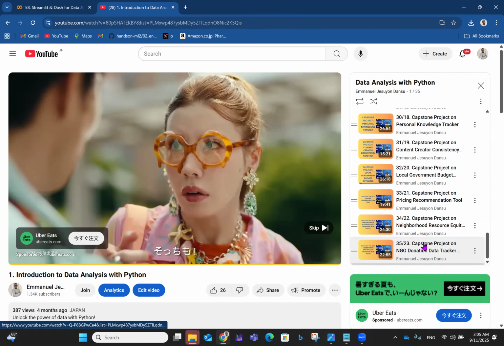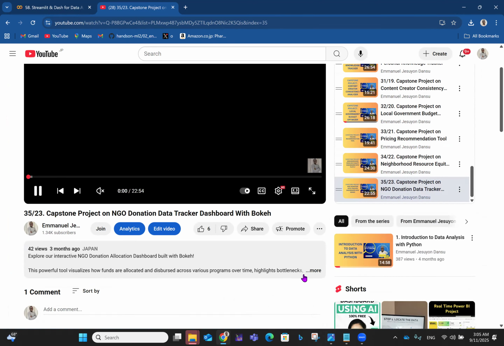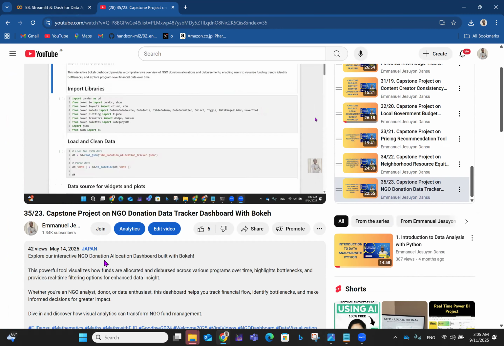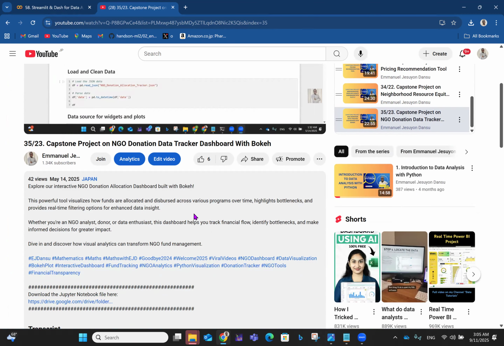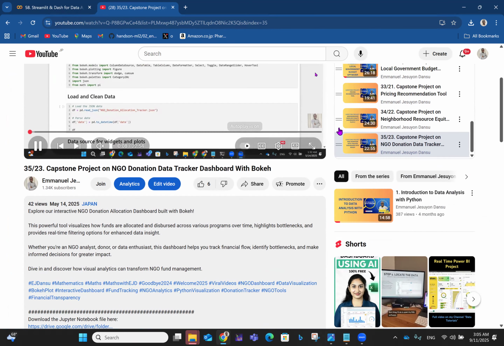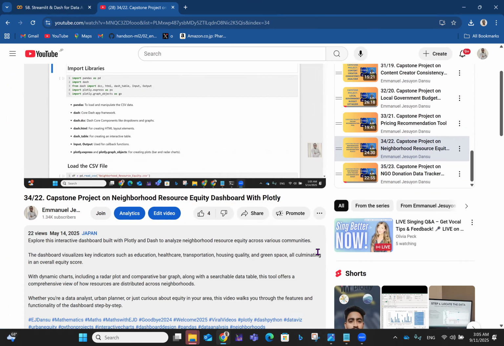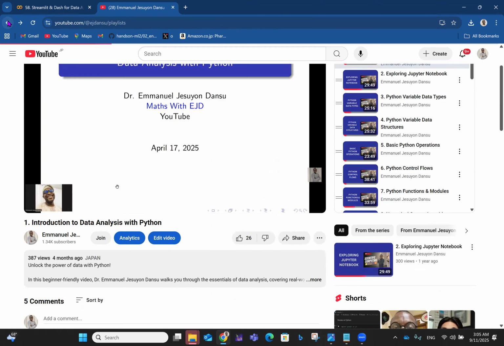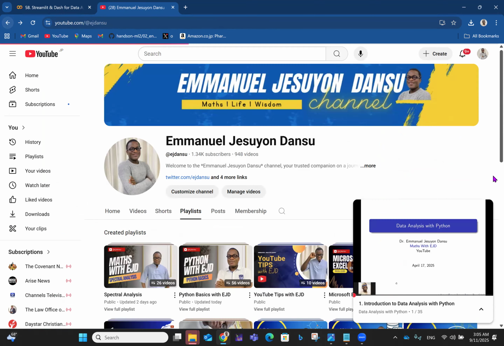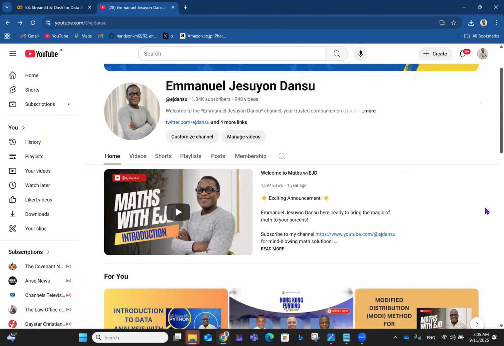For instance, if I check this out right now, if you look at the description, I think, yeah, allocation dashboard. So I built a dashboard using Bokeh. In some other cases I must have used Dash or something like that. Yeah, here, in video 34, I did a capstone project on a neighborhood resource equity dashboard with Plotly. So Plotly and Dash were used together. If you go back and check out the videos on data science with EJD, you can also find something similar.